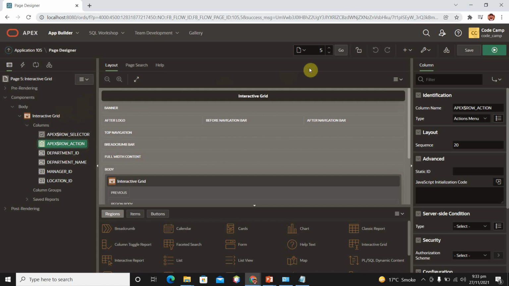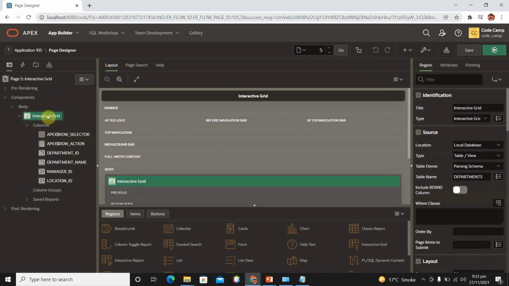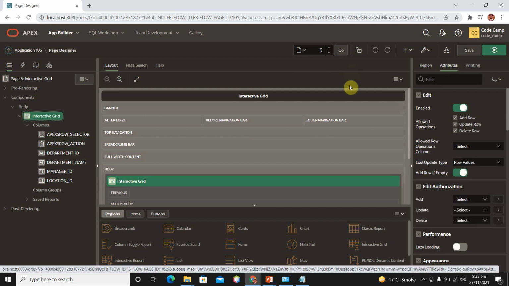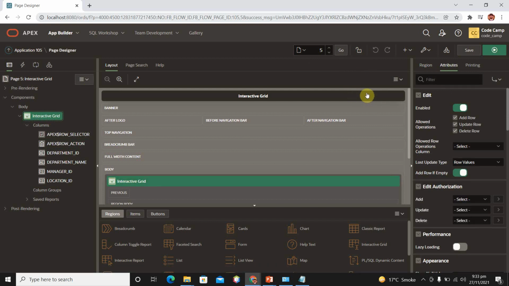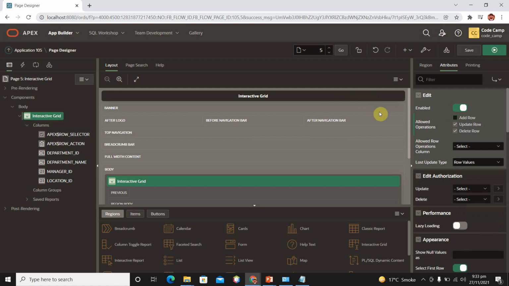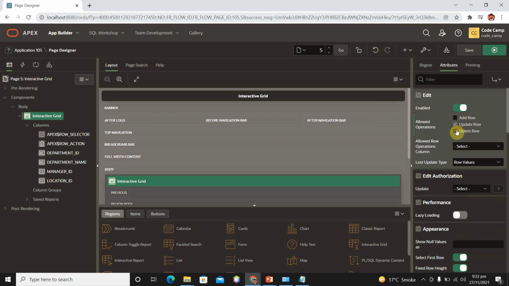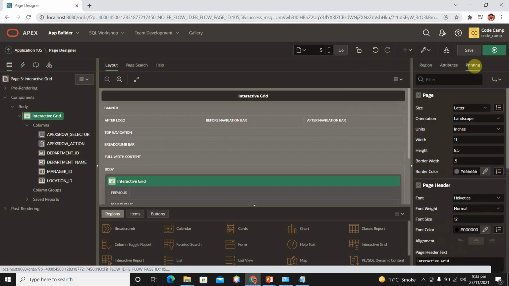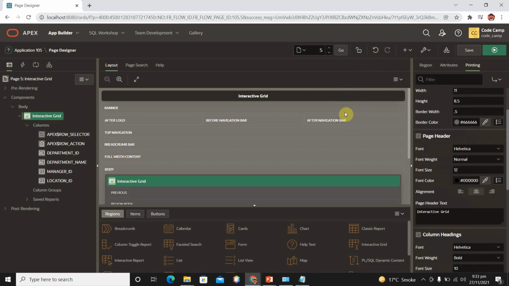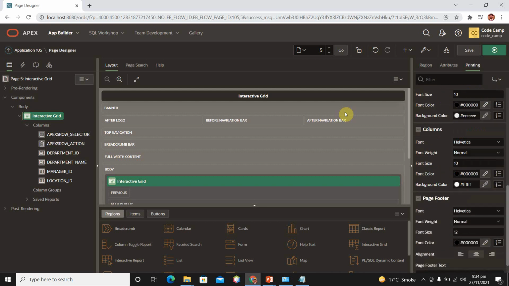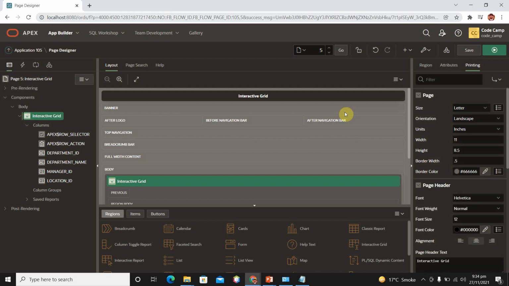So if we select the interactive grid and move to attributes, then if we don't want to allow the end user to add rows, uncheck this checkbox. And if we don't want to allow our end user to delete a row, uncheck this delete row checkbox. The last thing is printing. So this is the settings for printing of your interactive grid.